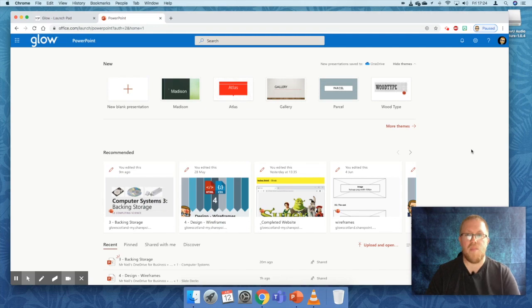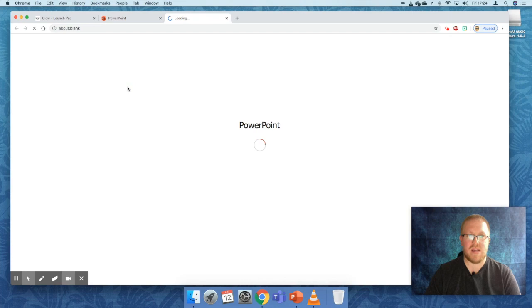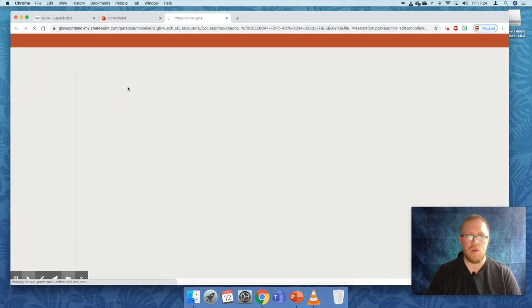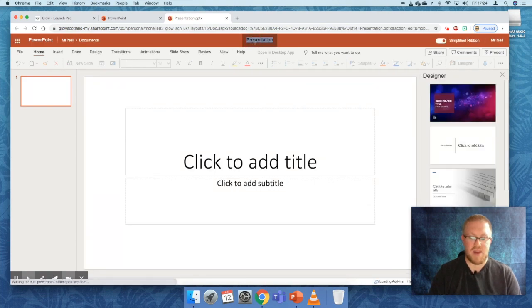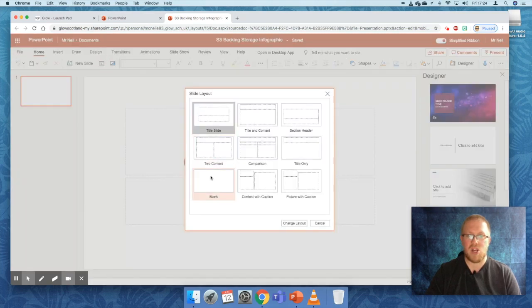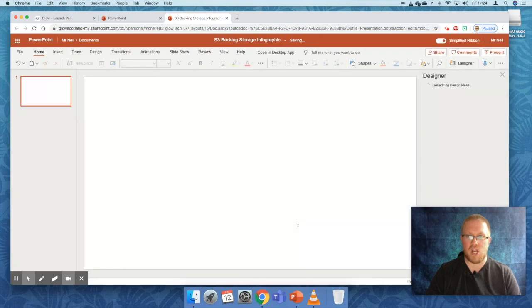Here we are in PowerPoint in Glow. So we just select that we want a new blank presentation. First thing I'm going to do is change the name of it from presentation to S3 backing storage infographic. We are not using this layout here, so I'm just going to click the layout tab and change it to blank.